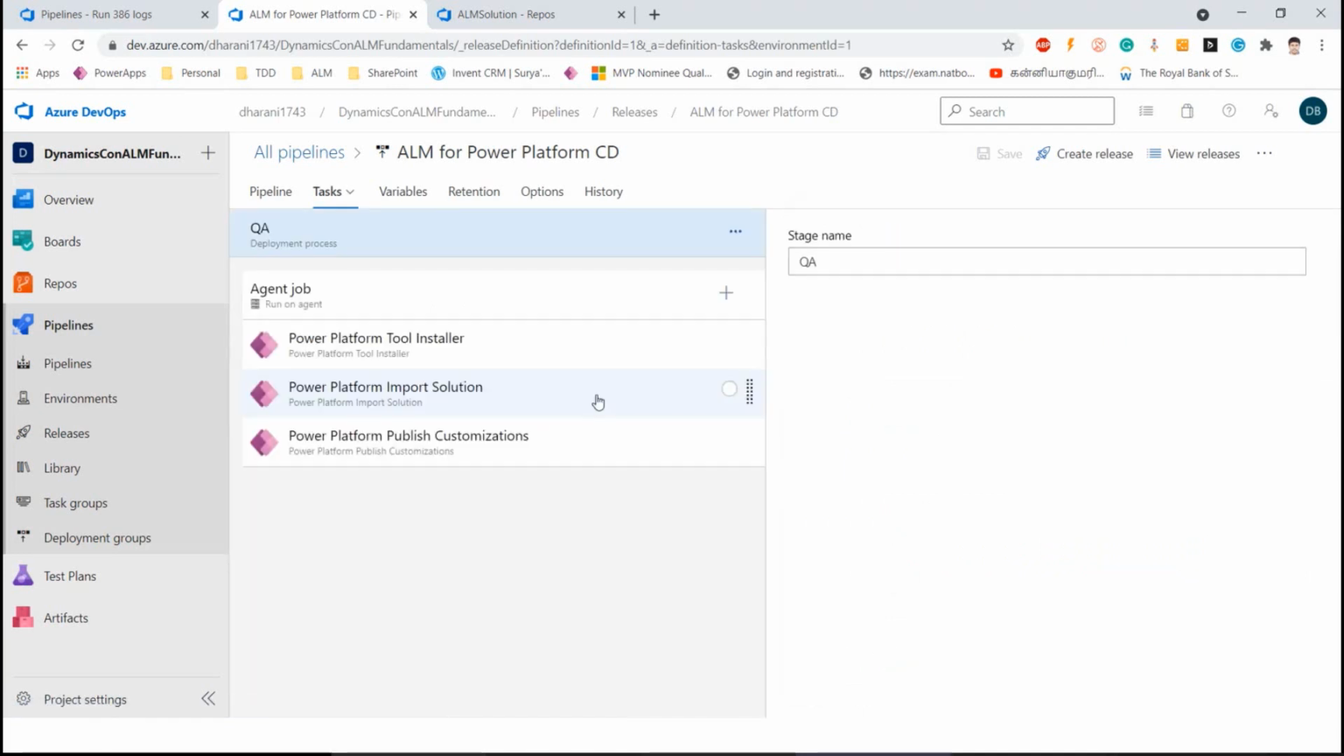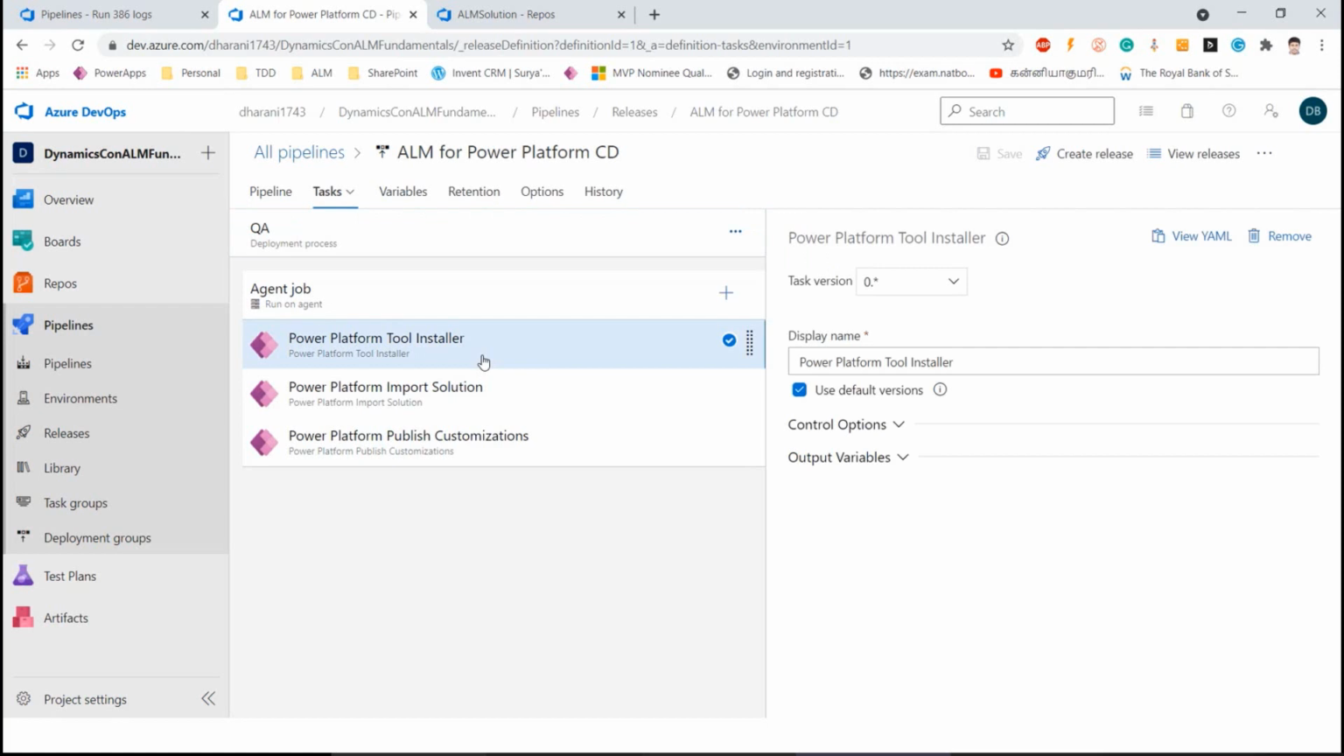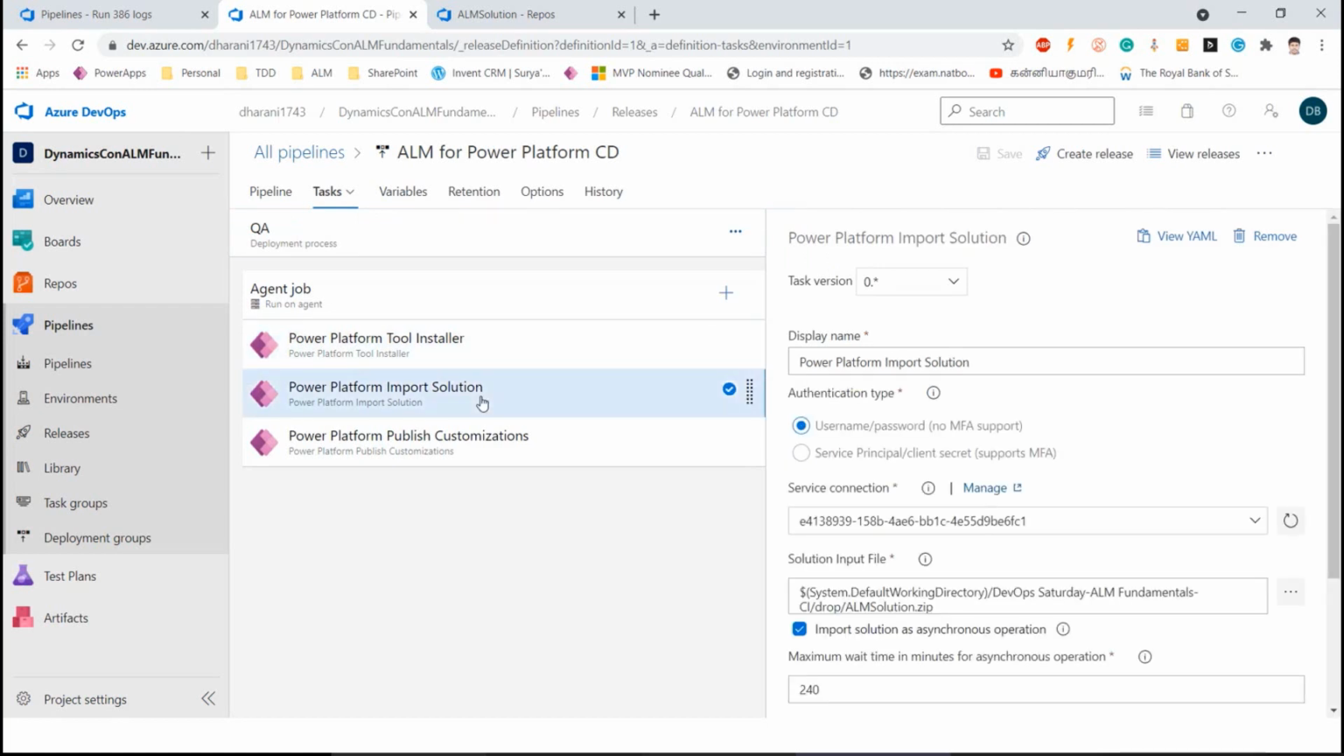As I mentioned in the build definition, if you are using any of the Microsoft Power Platform build tools, it's mandatory that you use the Power Platform tool installer. And here in the release definition, we are picking the solution which got built in the build definition, importing it into the target environment, and publishing it. How are we establishing a connection to import the solution? As I mentioned, you can use two ways of authentication: the username and password, which has no MFA support, and the service principal and client secret, which supports MFA.